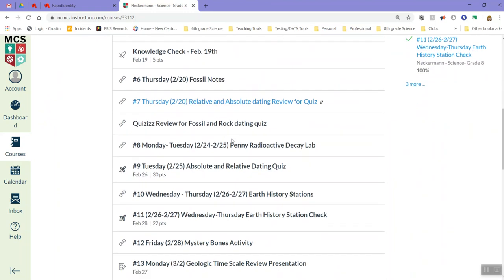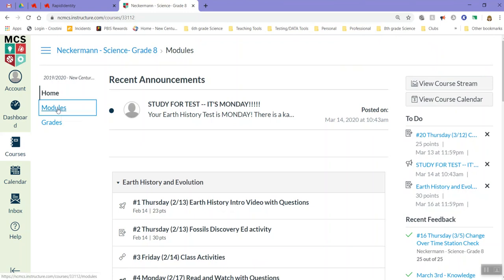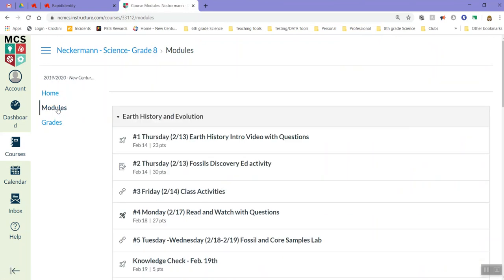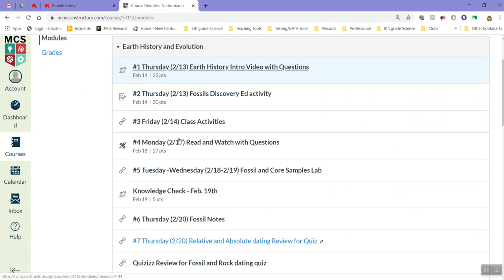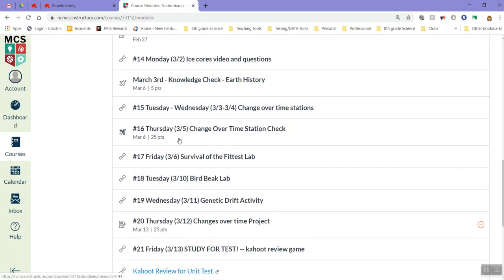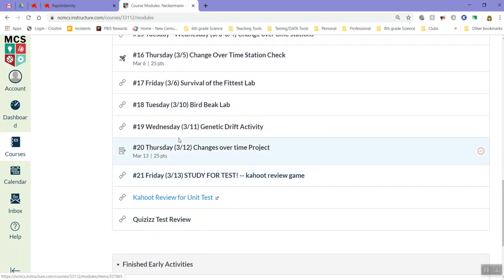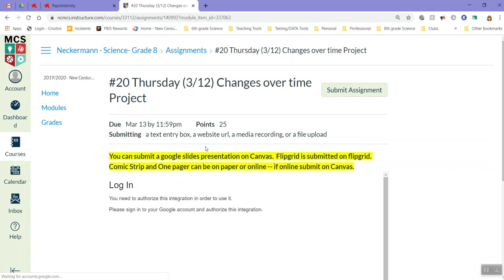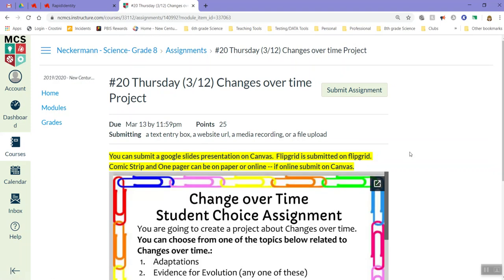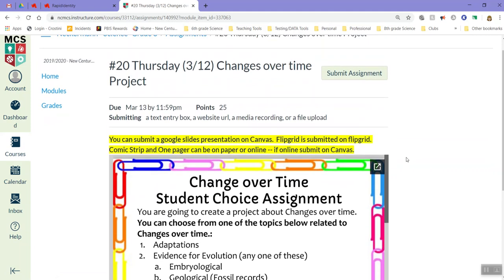If the activities and assignments are not right there, what you want to click on is modules. Modules is where most teachers keep their activities and their assignments. Notice this is just the same as the home page for this teacher. If you want to know what something is besides just the title, you can click on it and it will open up the assignment and there will be directions there. If it's something that they're submitting on Canvas, which will be the case for distance learning, you will see the Submit Assignment button. Or if they have already submitted the assignment, you will see Resubmit Assignment.